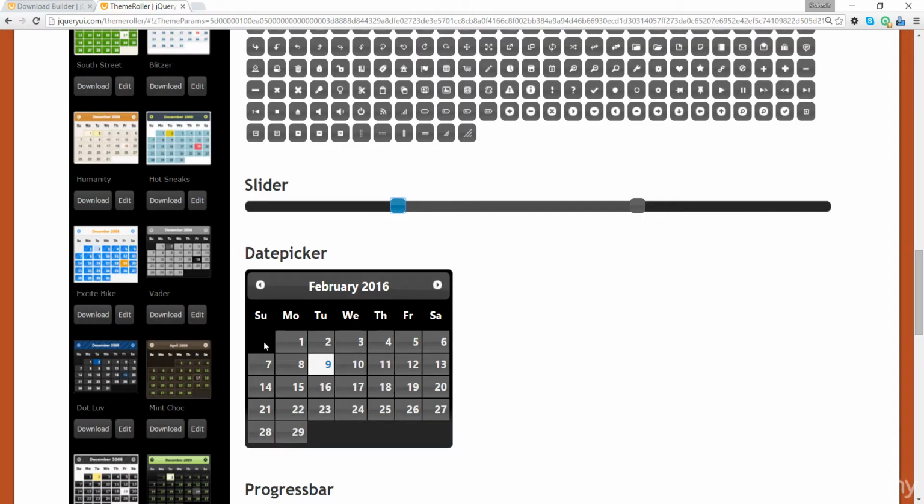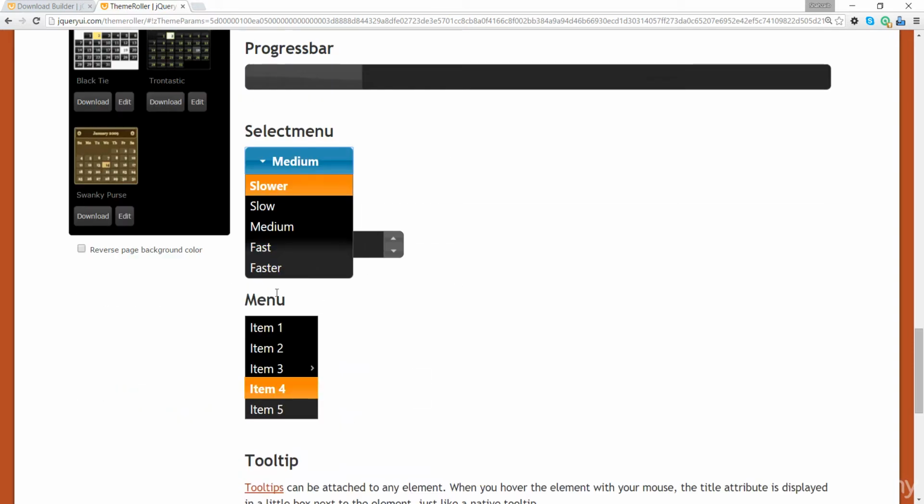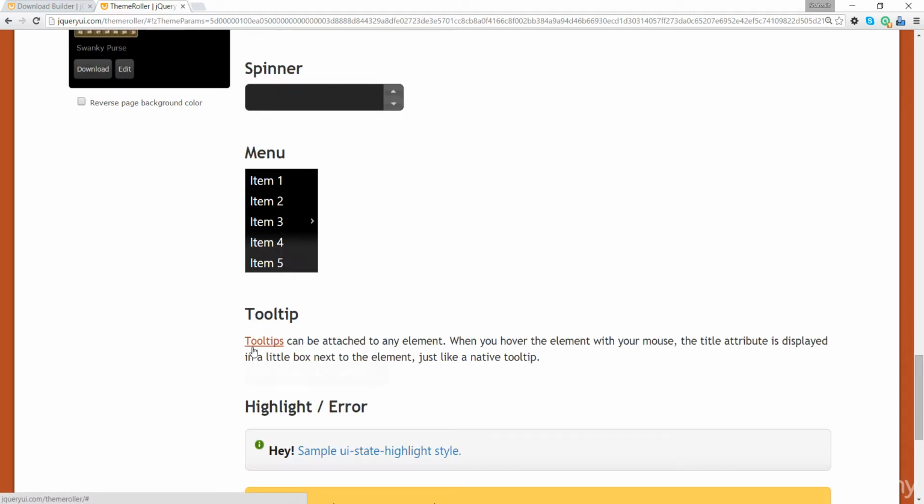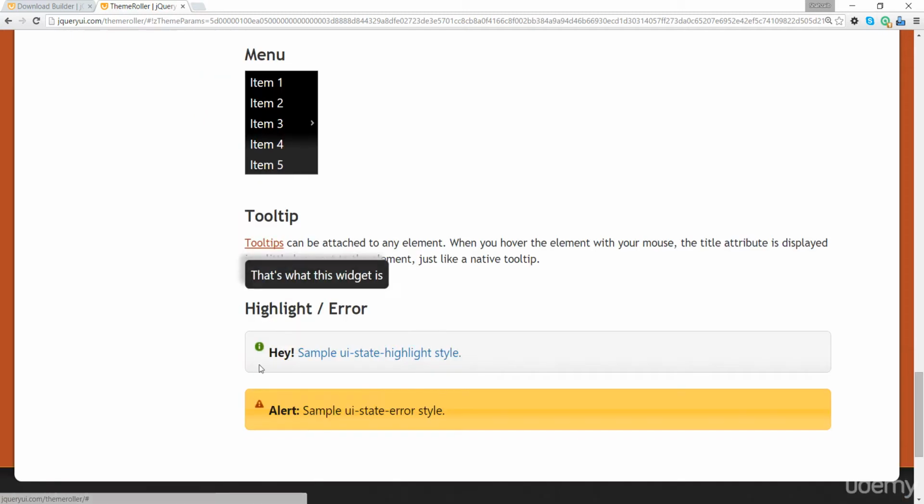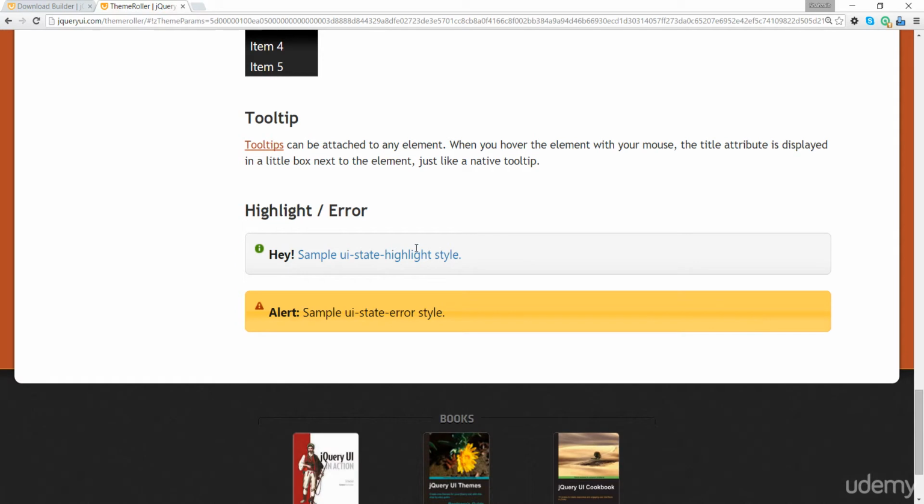By the way, this is the date picker, this is the progress bar, this is the menu, and this is, you can see, the spinner, this is the menu item, the tooltip. When I hover the mouse on the tooltips, you can see that this is the tooltip. So this is the highlight, the error, and this is the alert. We just learned about them in Bootstrap 2, but it has its own style.